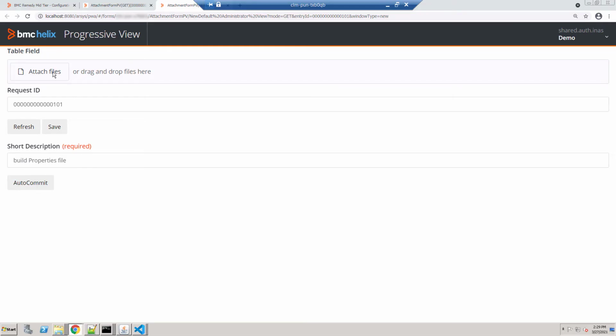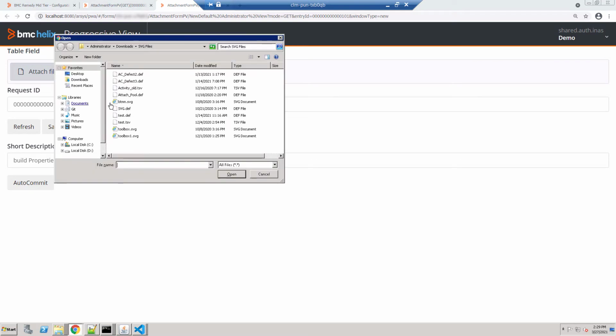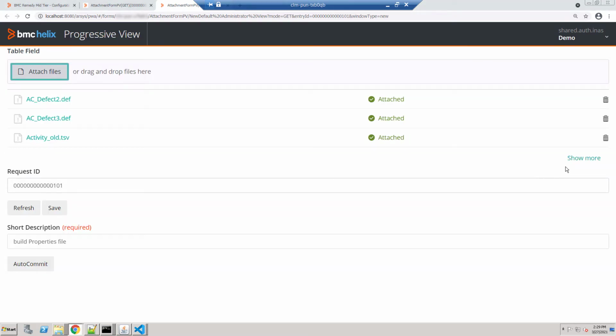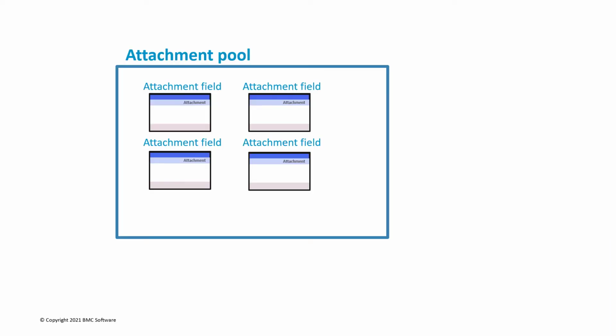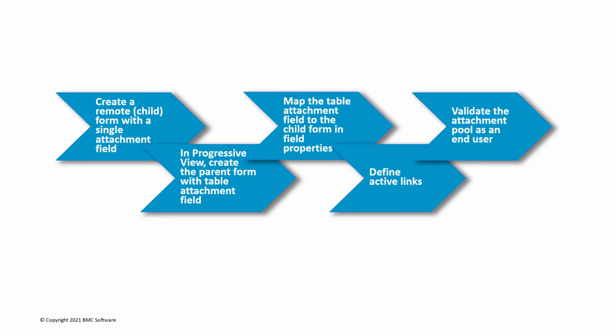In this video, I'll show you how to create an attachment pool for a progressive web application that allows end users to add any number of attachments. An attachment pool contains attachment fields that enable users to store text, graphics, audio, or video. Creating an attachment pool for this purpose involves these high-level steps.